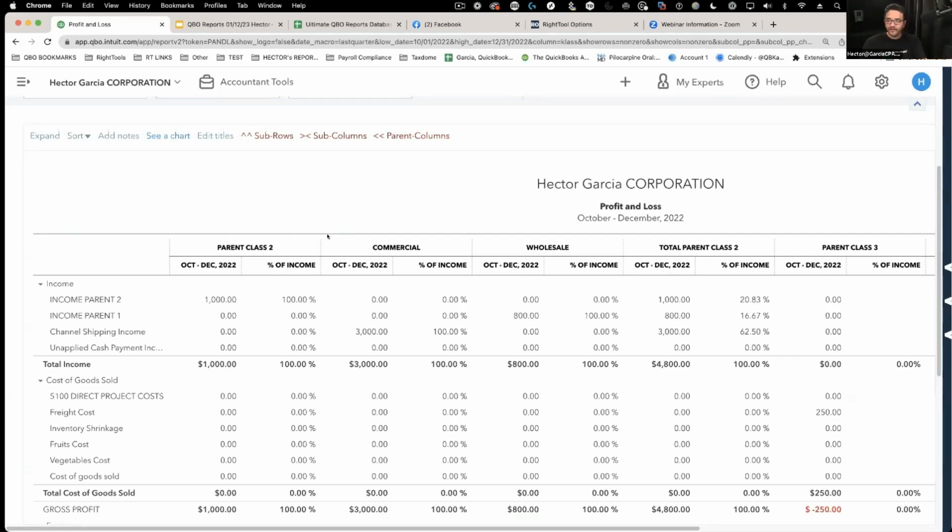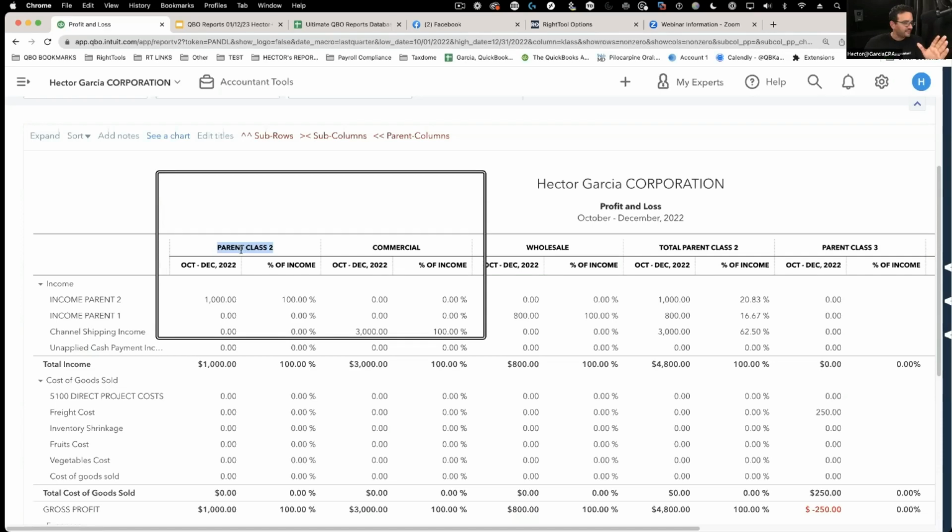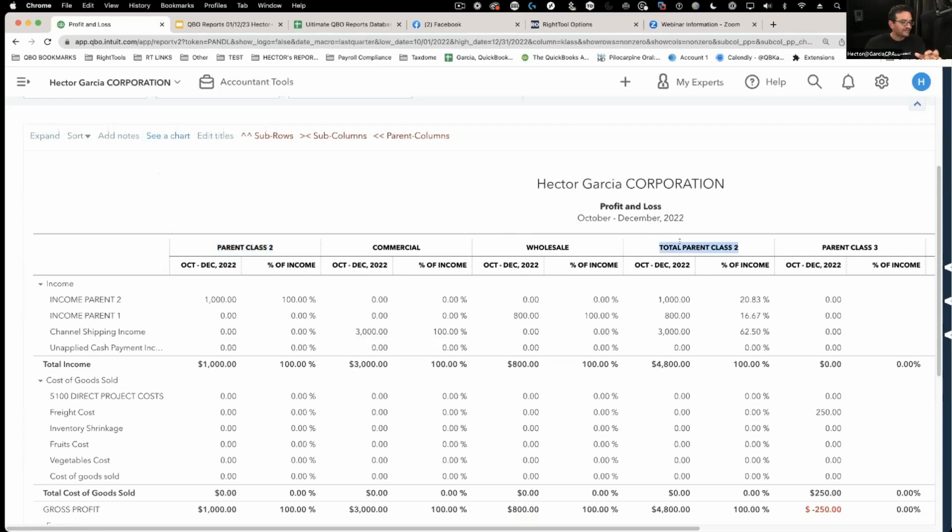You can't tell here. Now, you could discern it by going, oh, okay, there's a parent class. So there's sort of the start, and then there's a total parent class. So somehow in your mind, you have to know that this is the parent category, 2 subcategories, and then the totalization of the parent category. It's a design flaw, honestly, from my perspective. I hate to point out the things that QuickBooks does severely wrong. This is an example of something they've done severely wrong.